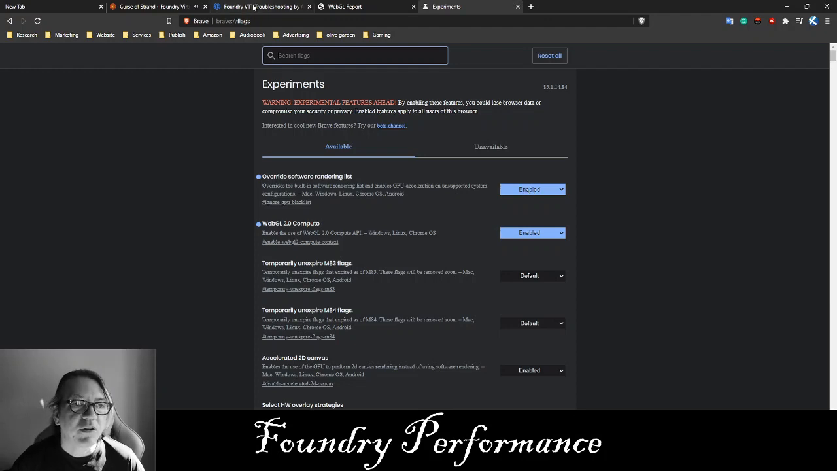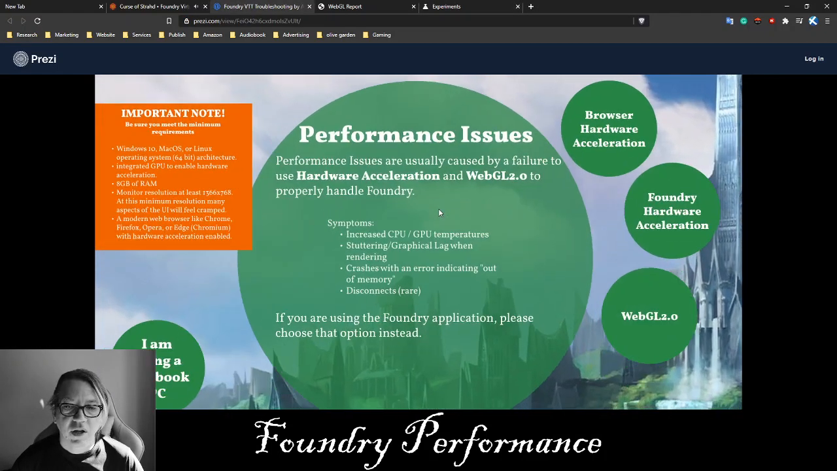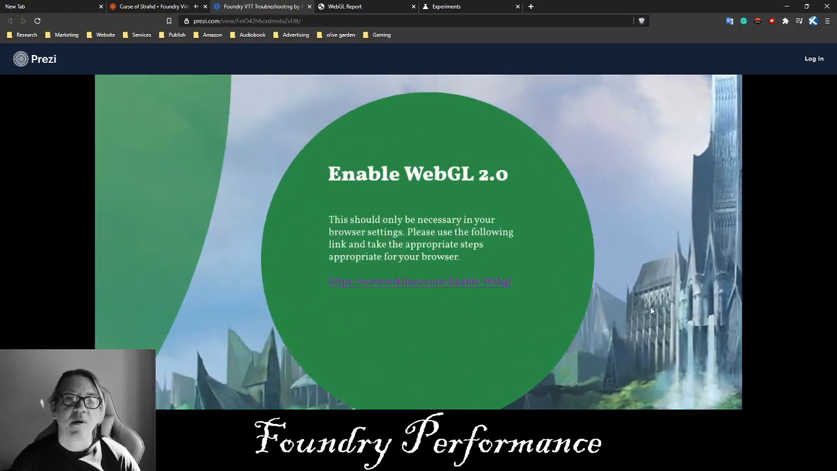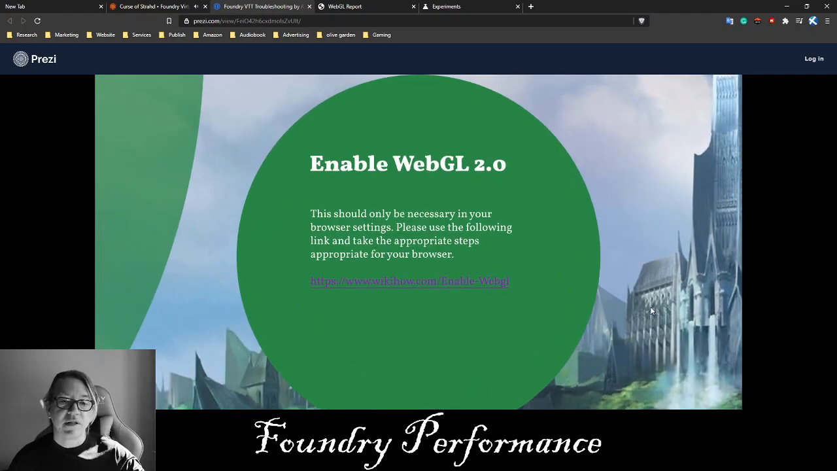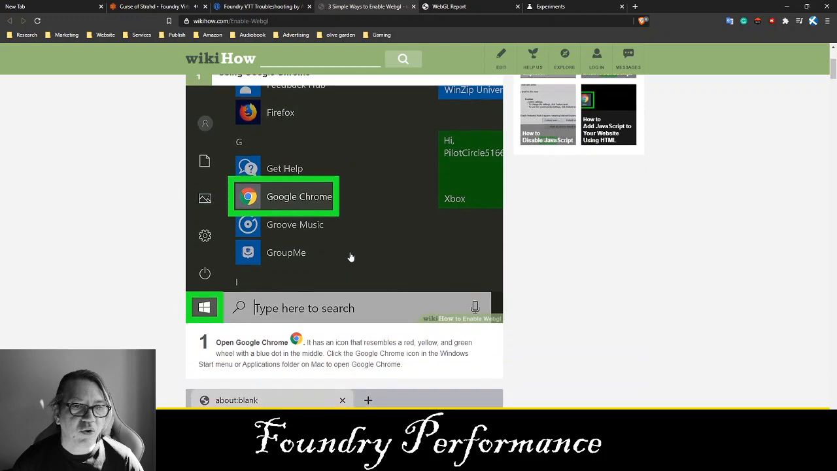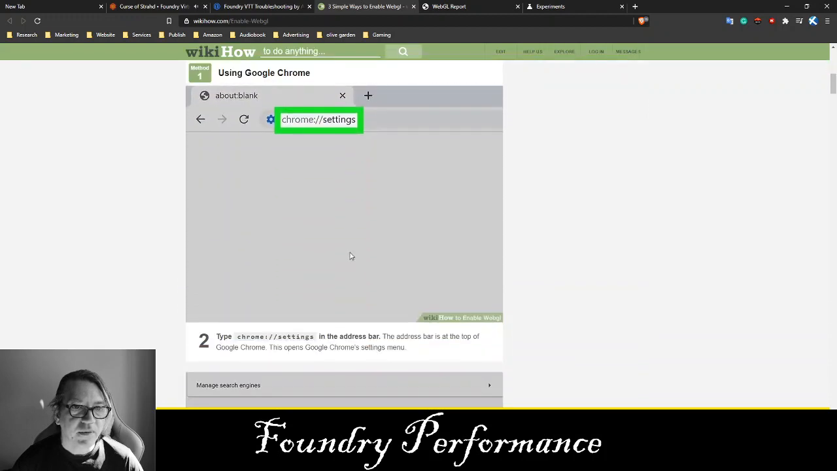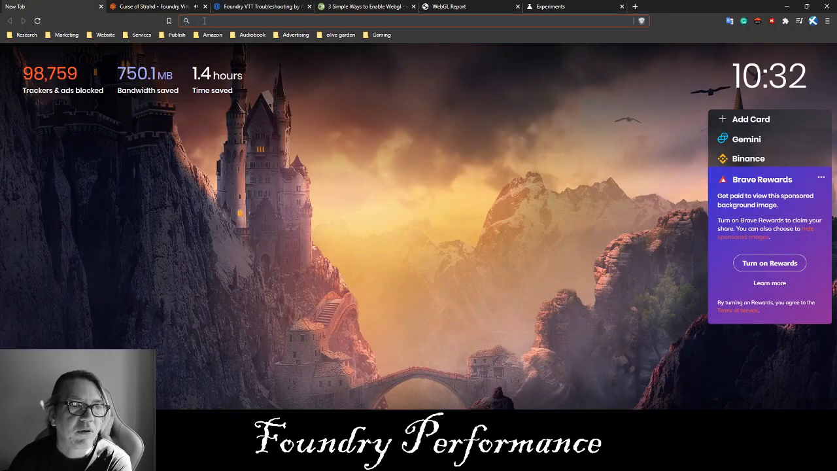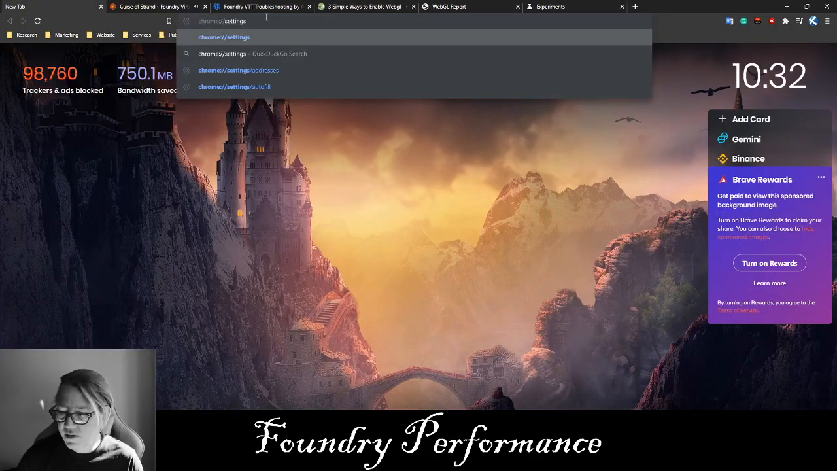The next thing we want to check out is our WebGL. Remember, we wanted to see if we were able to use WebGL. It tells you right here how to enable that. We're going to click on WikiHow, and again, I'm using a Chrome-based browser, and we want to type in chrome settings in the address bar. I'm just going to copy and paste that here. That should bring up pretty much the same one as we had before. I'm going to type in Chrome-based browser settings.